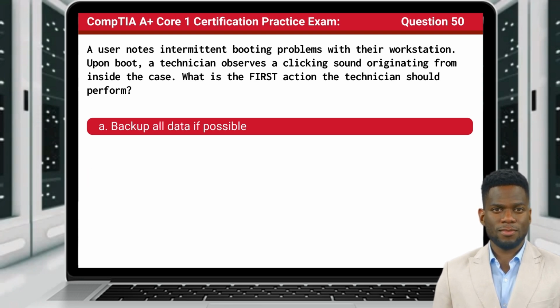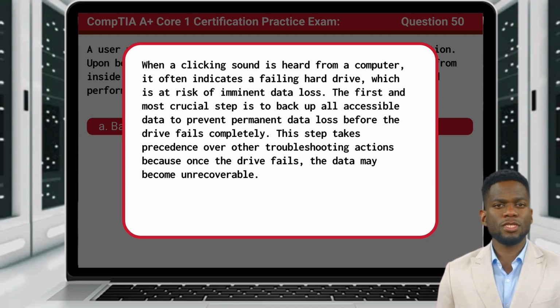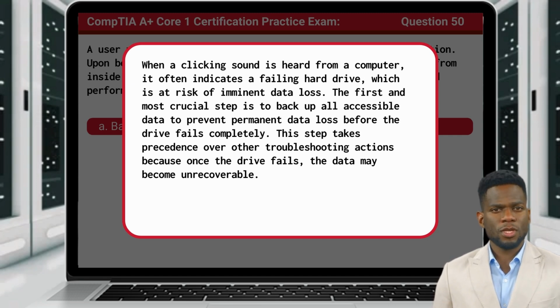The answer is A. Back up all data if possible. When a clicking sound is heard from a computer, it often indicates a failing hard drive, which is at risk of imminent data loss. The first and most crucial step is to back up all accessible data to prevent permanent data loss before the drive fails completely. This step takes precedence over other troubleshooting actions because once the drive fails, the data may become unrecoverable.